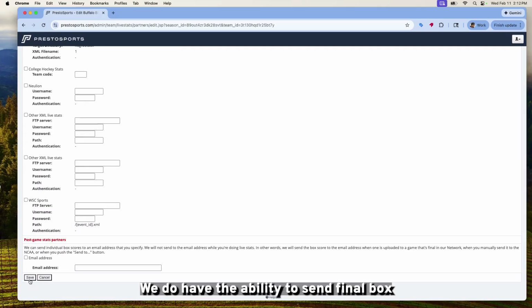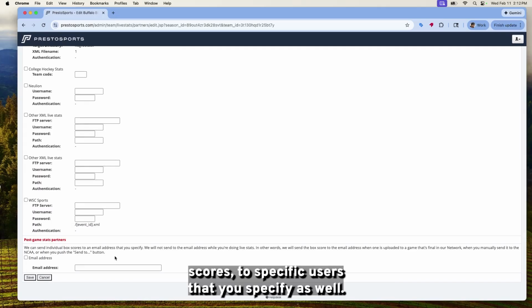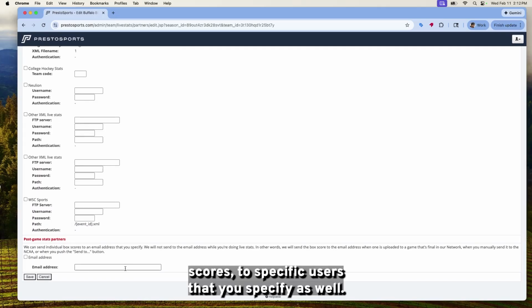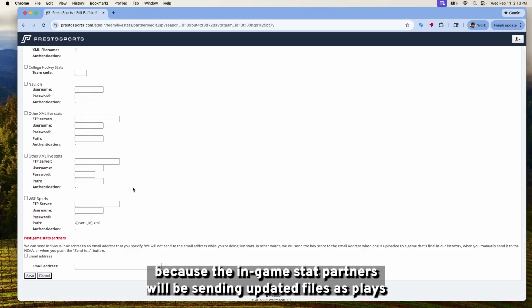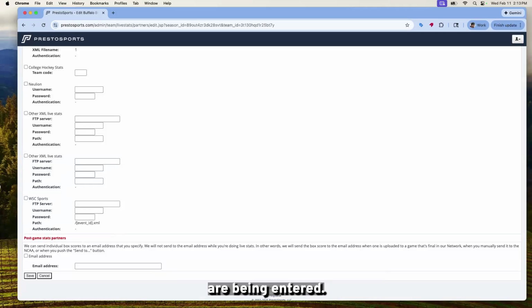We do have the ability to send final box scores to specific users that you specify as well, but it differs from the in-game stat partners, because the in-game stat partners will be sending updated files as plays are being entered.